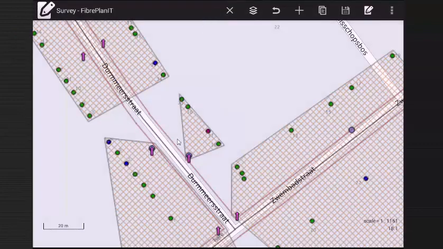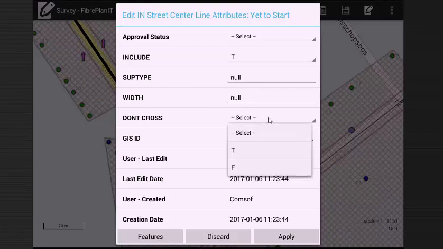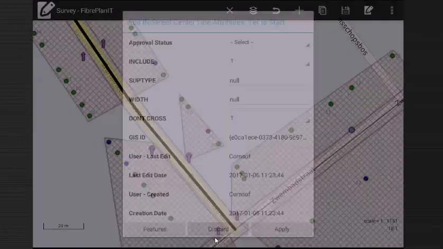So now, in the same way, we can make edits to other objects. For example, a center line of a road, I might want to add the width, having physically measured it on site. There might be a constraint for a reason why I don't want to cross that road, so I might want to change that status. I'll actually discard that change.